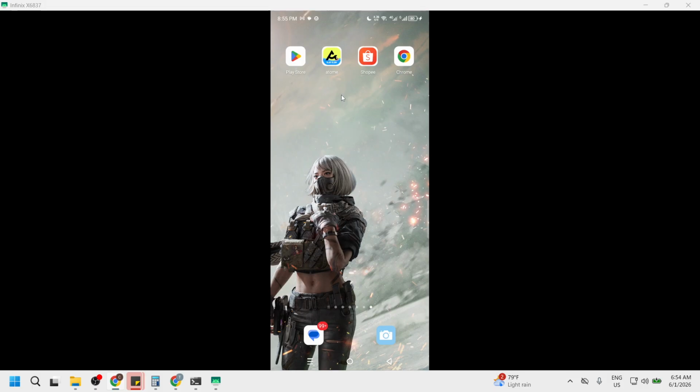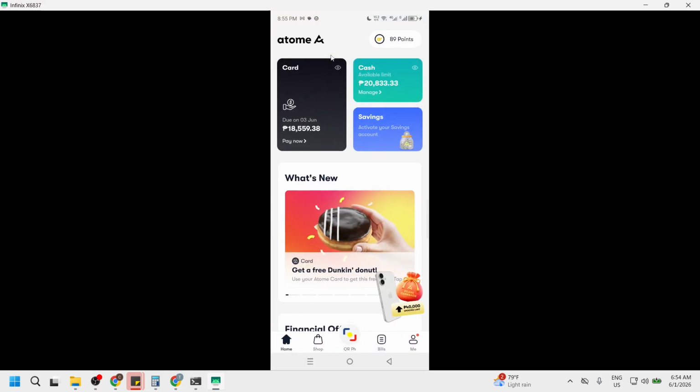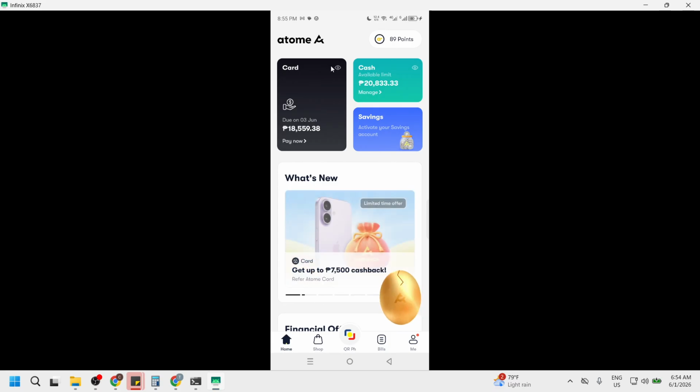To begin, launch the Atome app on your device. If the app asks you to sign in first, go ahead and log into your account before moving on. Make sure you're using the correct account so you can view the right billing details and payment schedule. Once you're inside the app, tap the Bills tab.